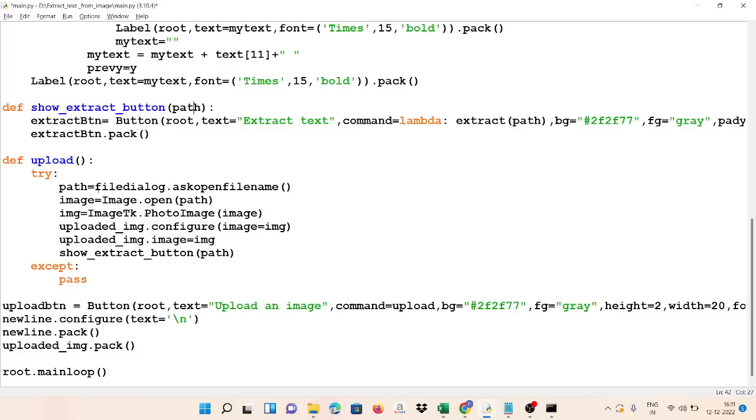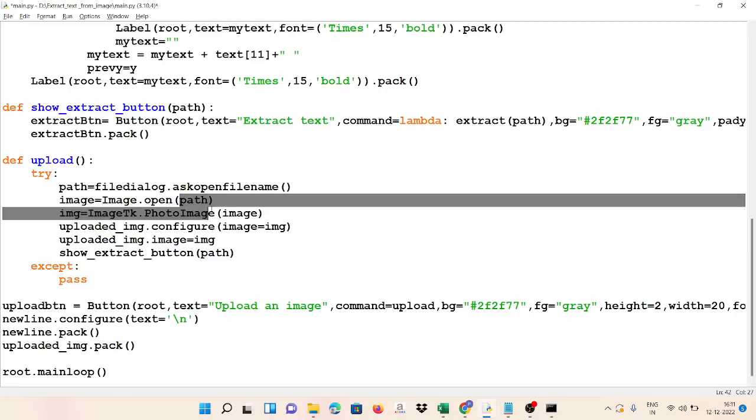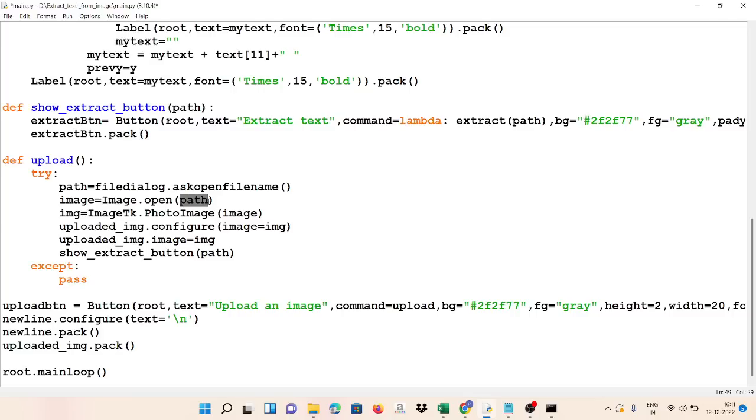So that means path is equal to file dialog, which will help ask for the file name for that particular location. That means file dialog dot ask open file name. This will help in accessing that particular path. Then image is equal to image dot open of that path, because it is the input image path. Then image is equal to image tk dot photo image of that particular image.